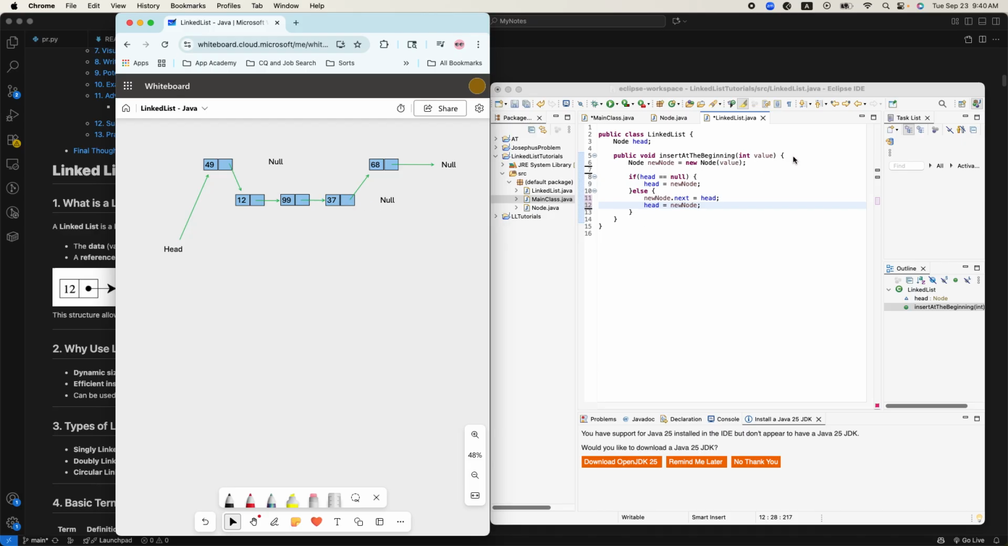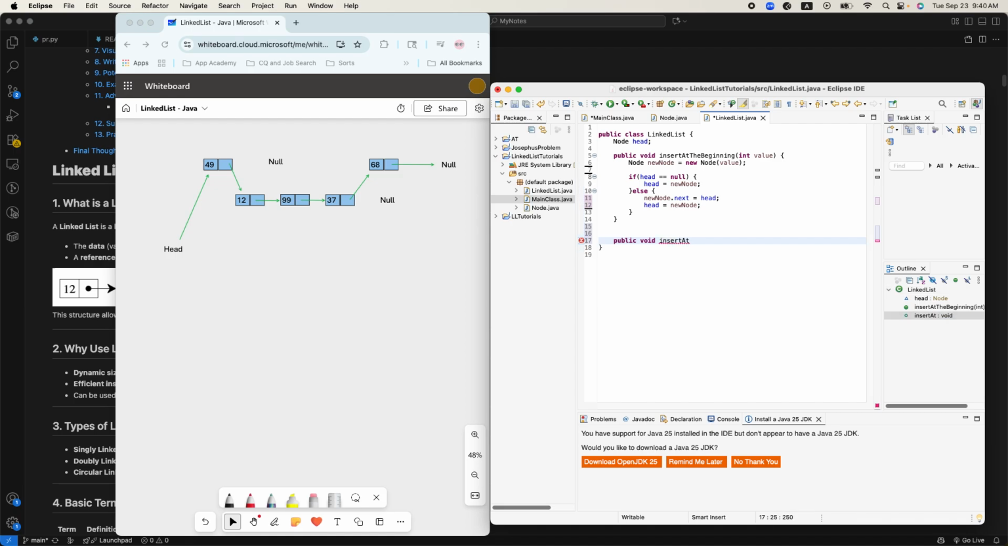So let's create another method. Public void insertAtEnd. So of course you need to pass its value. So here also, consider some edge cases always. The more you take care of all those edge cases, the more you have a complete program.